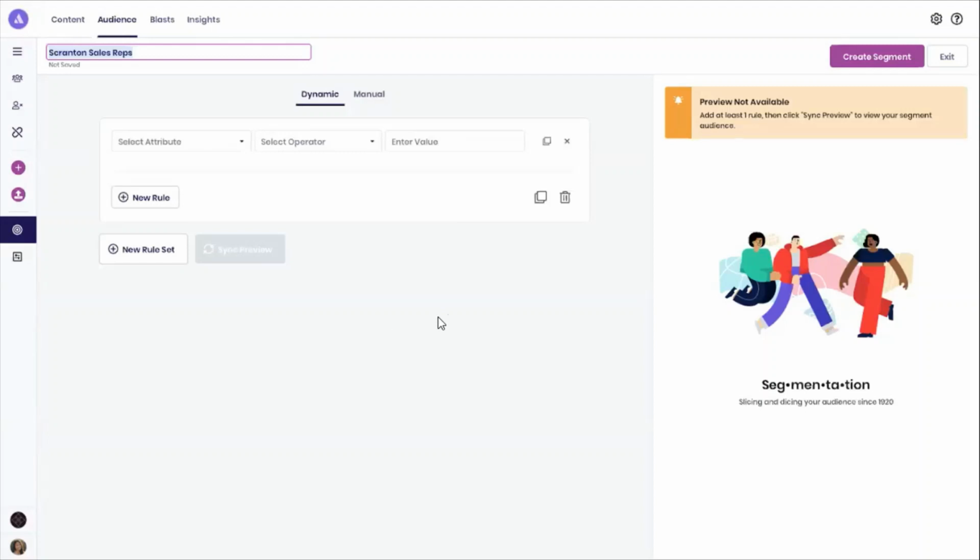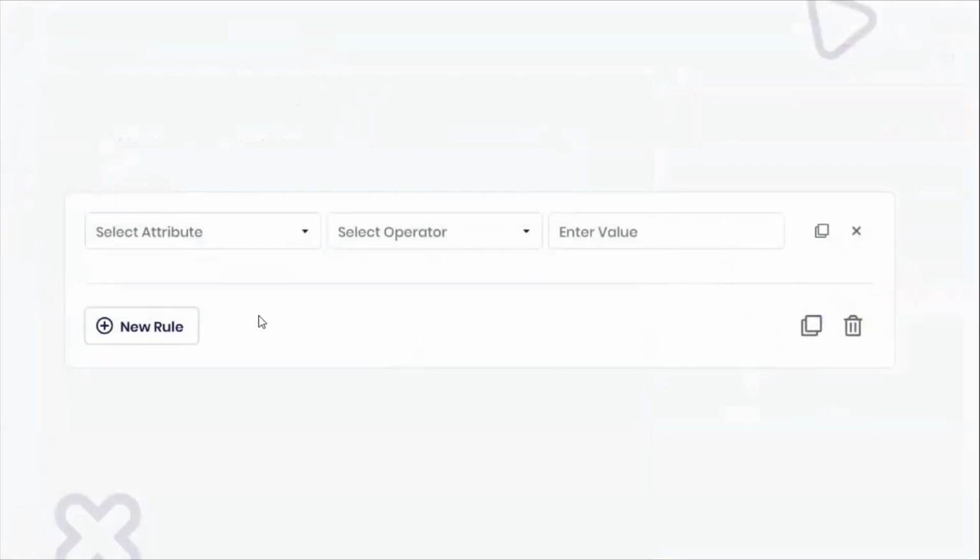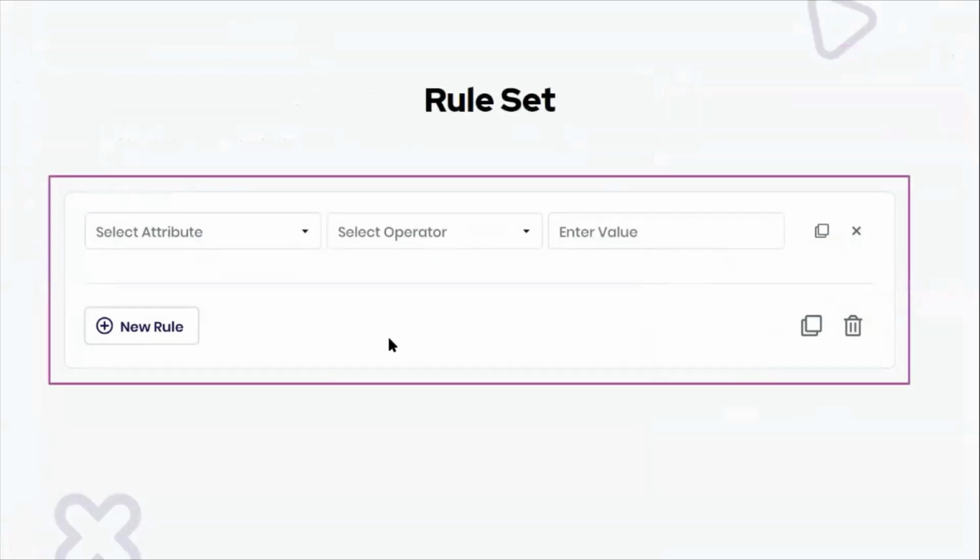So we're going to be talking about how to build the Scranton sales reps dynamic segment. And we're going to focus specifically on this building block here, which we call the rule set. You go ahead and click. So this rule set is what you're using to actually compose the segment that you want. And it's broken up into three parts. And I believe, Rachel, you can address the first one here.